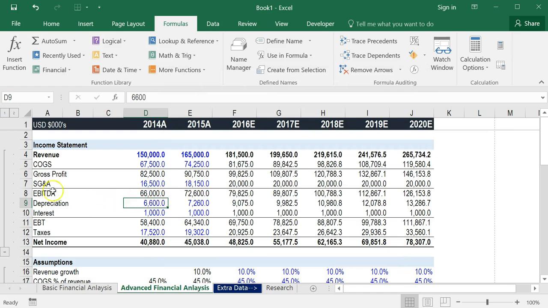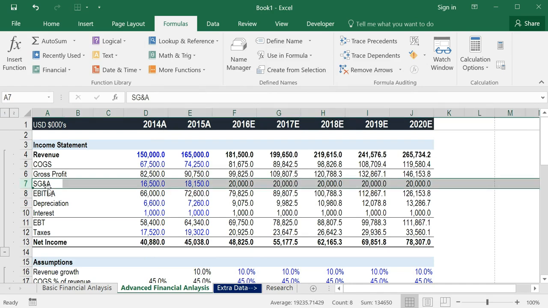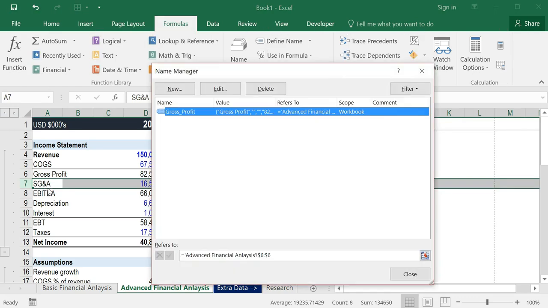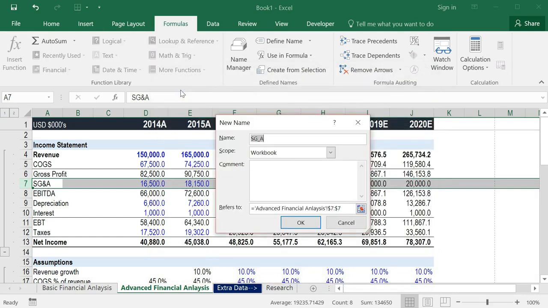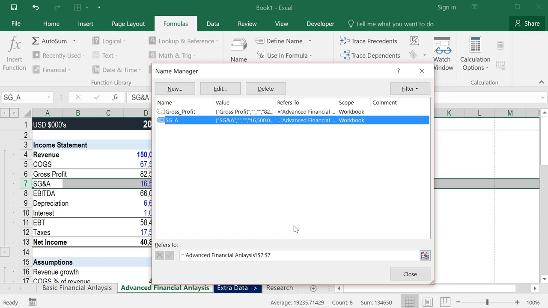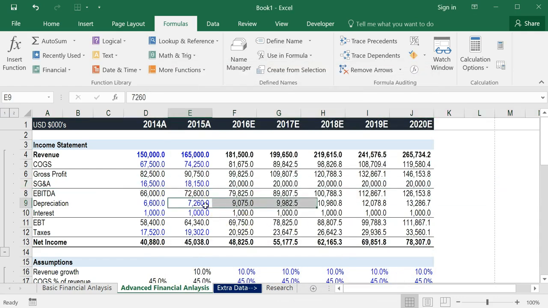The other thing that I'm going to do is then select SG&A. So I can go to SG&A and press Shift Spacebar using my keyboard. Then I can press Alt M N and N for new. And this time it's going to be SG_A, which I'm going to agree to, and then close.